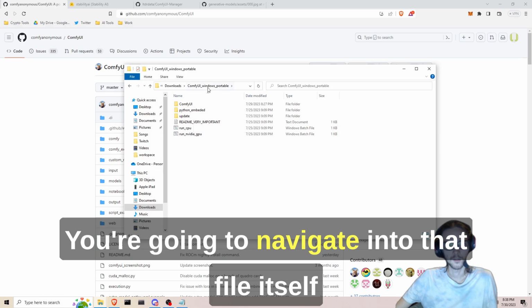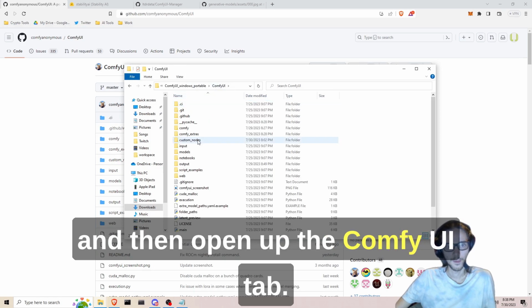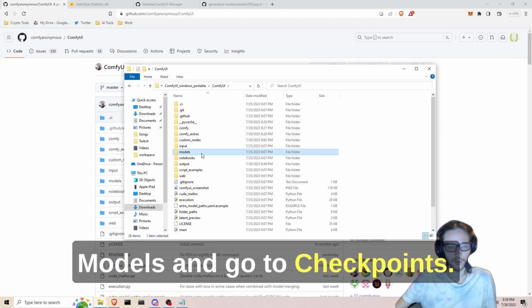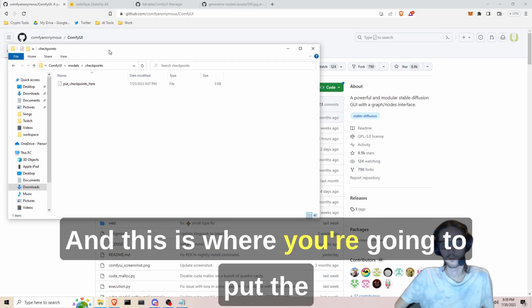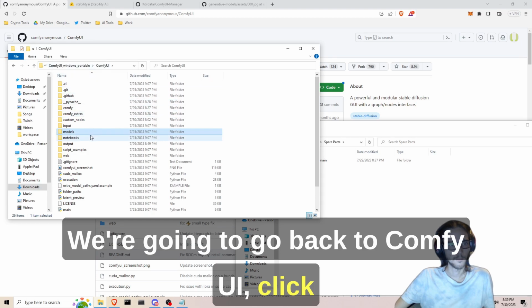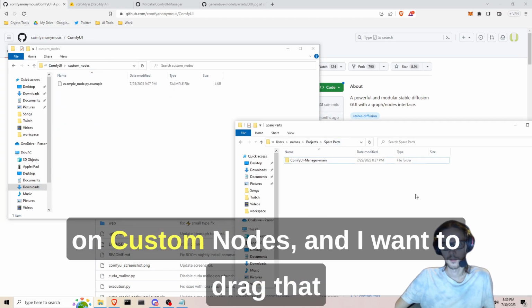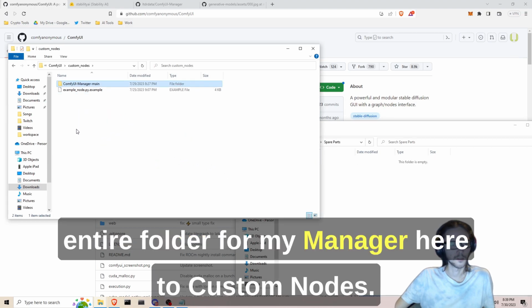You're going to navigate into that file itself and then open up the ComfyUI tab. You're going to scroll down to Models. You can go to Checkpoints, and this is where you're going to put the two Stable Diffusion files that you just downloaded. I'm going to go back to ComfyUI, click on Custom Nodes, and I want to drag that entire folder for my manager here to Custom Nodes.